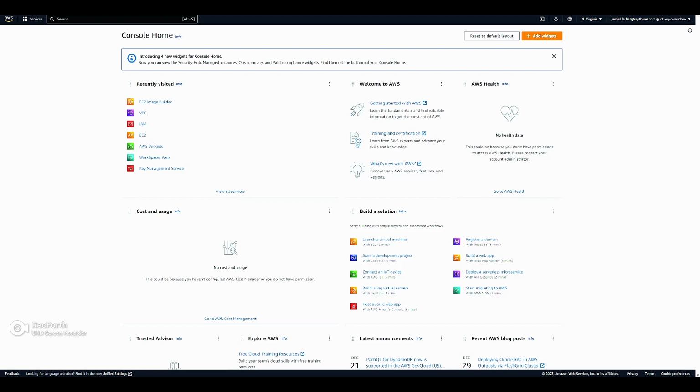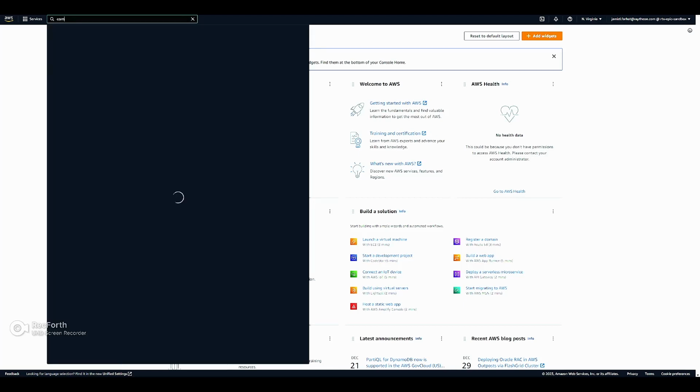I already have my environment set up for the sake of saving time, but like the previous tutorial, I'll be covering every step thoroughly to ensure nothing gets missed. With that, once you log in to your AWS console, you want to search for components.